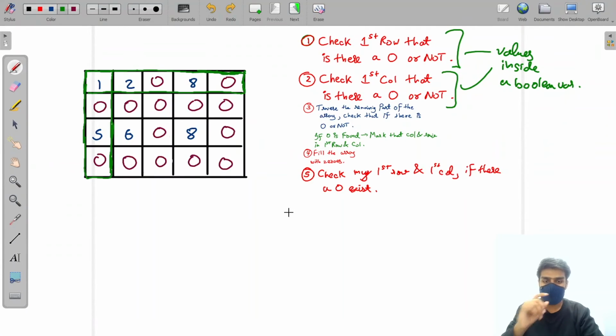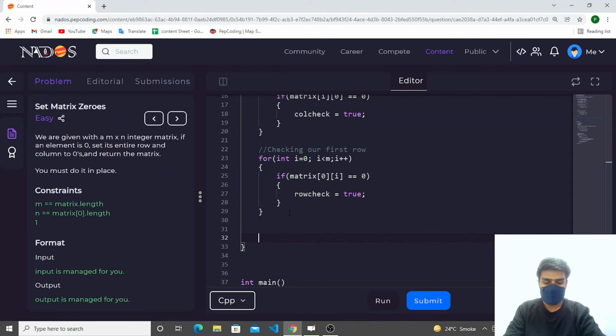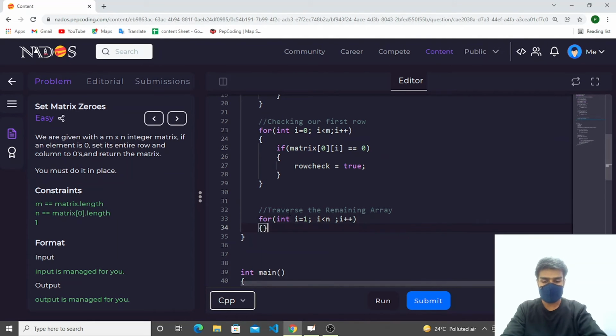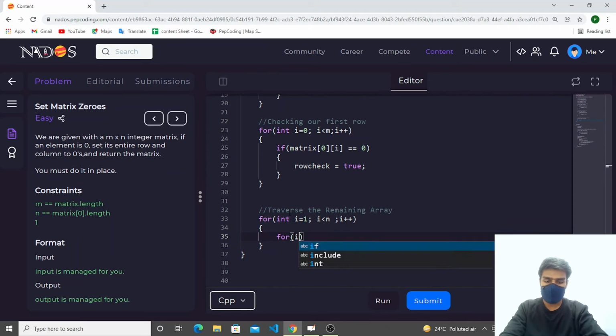Now the third step: traverse the remaining part of the array and check if there is a 0 or not. So now I will traverse the remaining array. I will run a loop from i equals 1 till n, with i incremented every time. Then after this I will write j equals 1 till m.